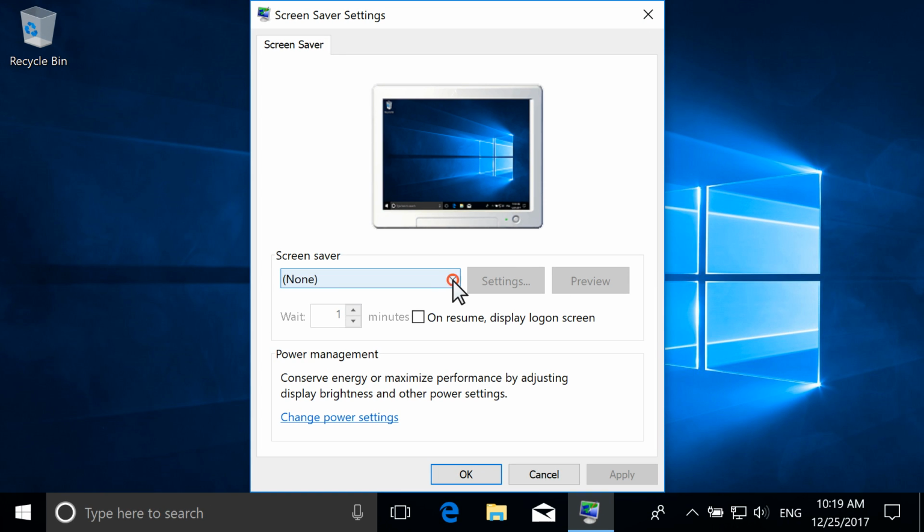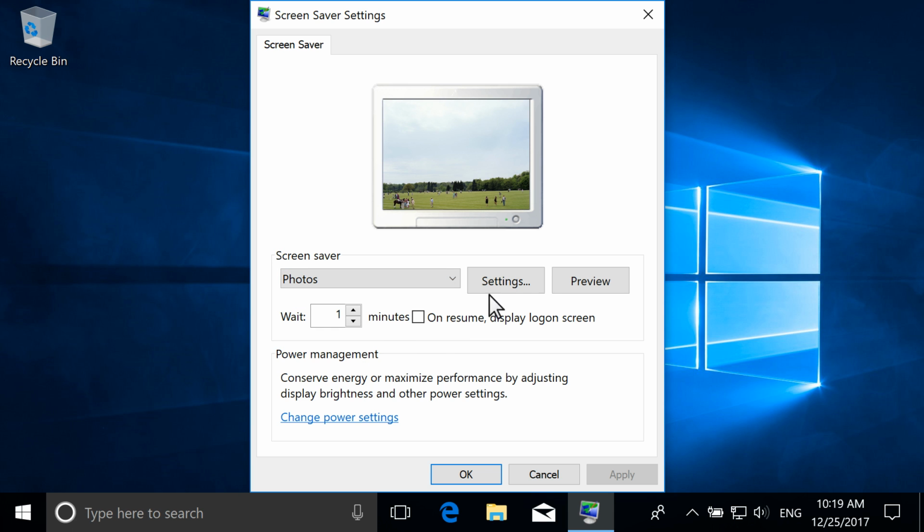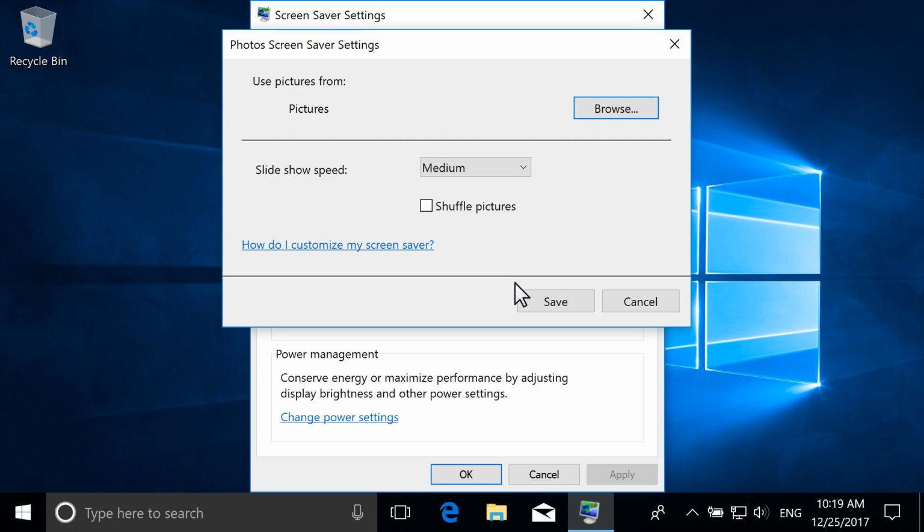Expand the drop-down menu and select one of the preloaded screensavers from the list. Select Settings to modify any options for your selected screensaver. Make any adjustments and then select Save.